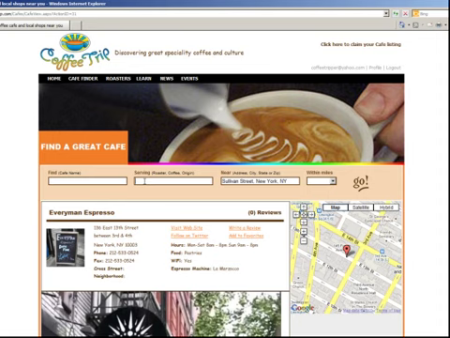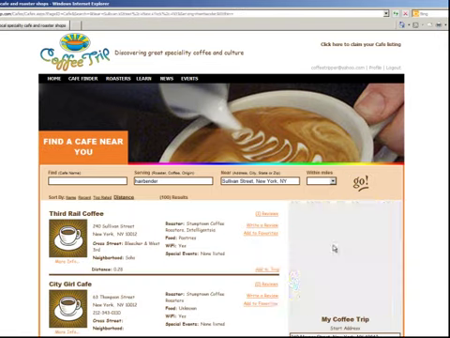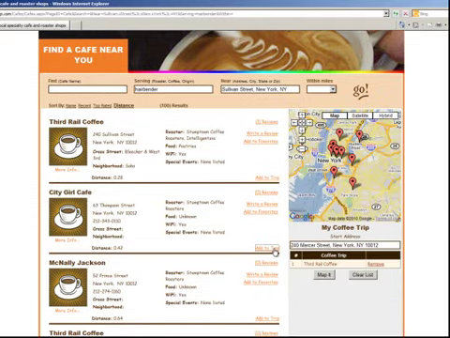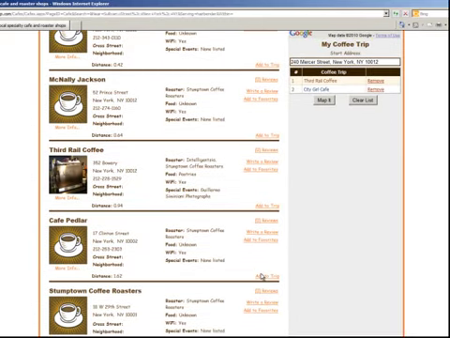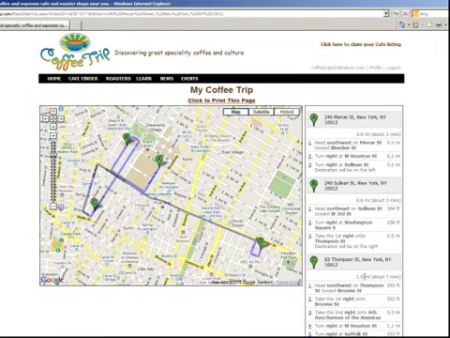If you want to map out a coffee crawl to include a map and directions, just click on the Add to Trip link by each cafe, and they will get added to My Coffee Trip below the map on the right. When you are all set, just click on the Map It button. CoffeeTrip can also help you keep track of your favorite cafes. You can mark any cafe as a favorite by clicking on the Favorite button.